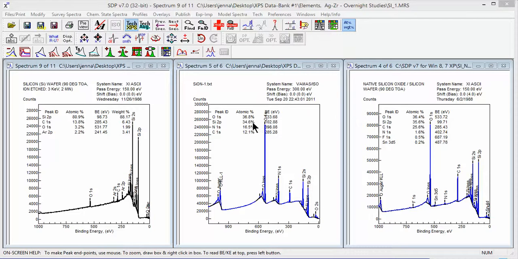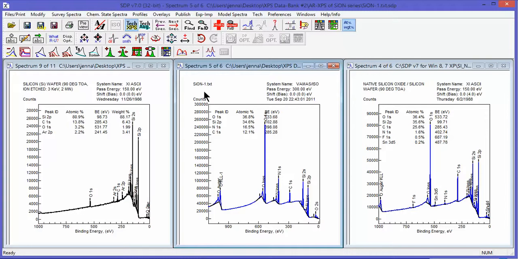This is session number 15. During this session, we'll be building a summary table from a series of added percent tables that are stored in memory. On the screen, you can see 3 different survey spectra. In this case, it's elemental silicon that's been ion etched. Over here, we have silicon oxynitride as received. And over here on the far right, we have a native oxide of silicon.